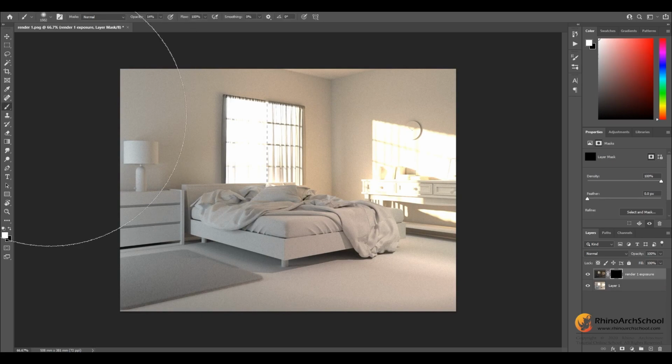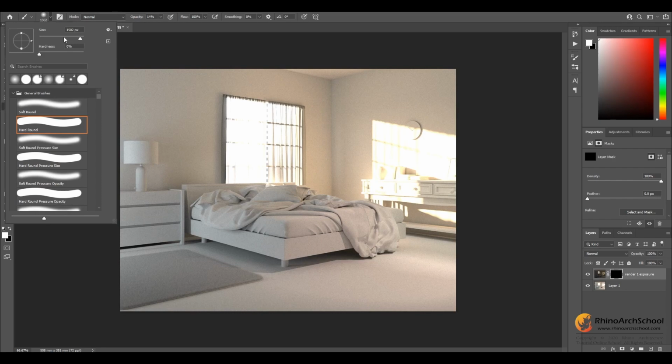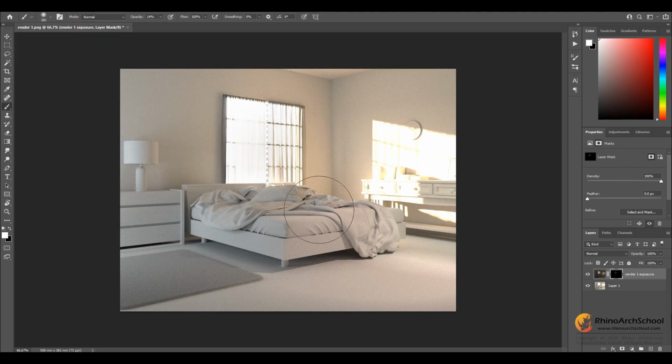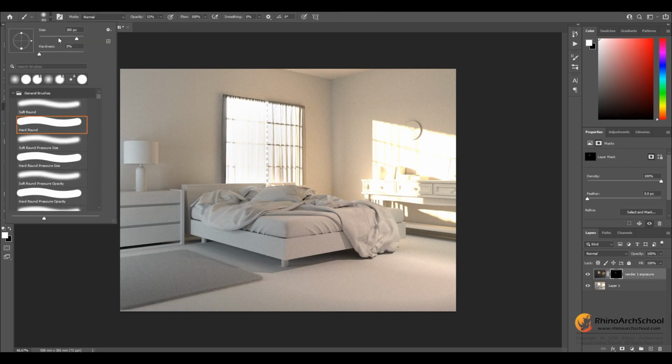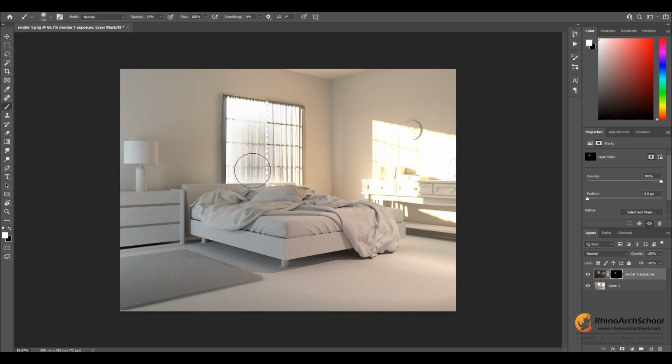So now we'll use our paintbrush. We want to make sure it's set to white. And on our mask layer here, we can just softly paint to reveal the overexposed parts.